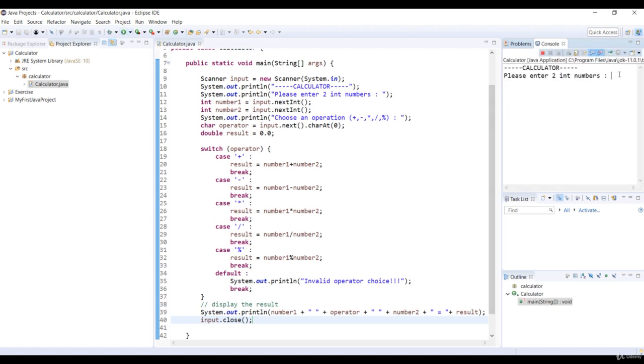Okay, let's run the code again. We'll enter 13 and 3. And let's choose the multiplication operator. The result is 13 multiplied by 3 equals 39.0. So far, so good. So let's run the code again. And we enter 15 and 5. So now let's choose the division operator, resulting in 15 divided by 5 equals 3.0. Alrighty then, so let's run the code, and we'll enter 8 and 5. So now let's choose the modulus operator, resulting in 8 % 5 equals 3.0.